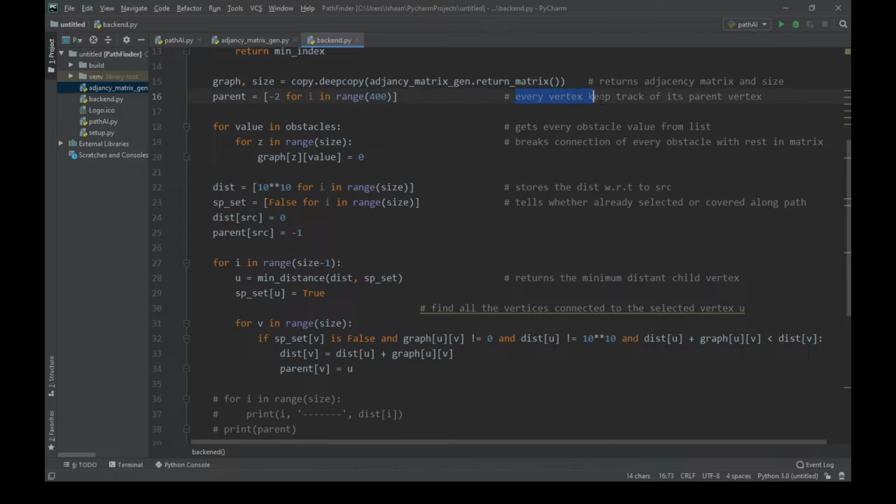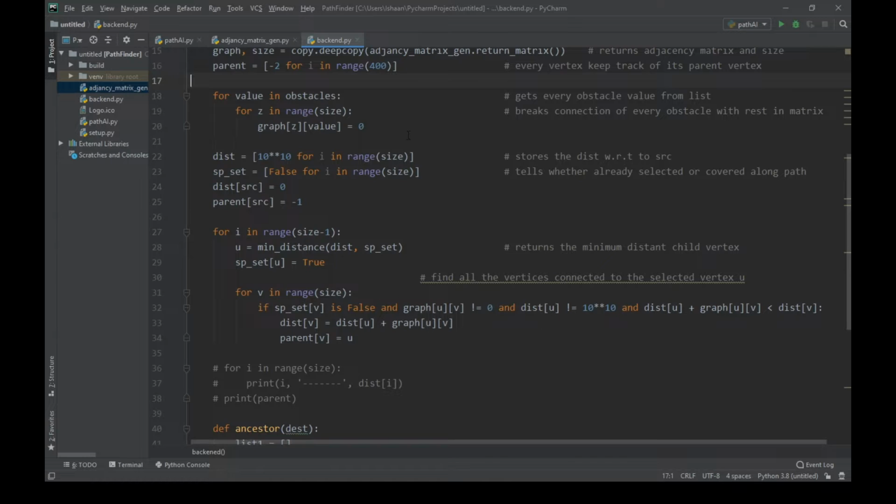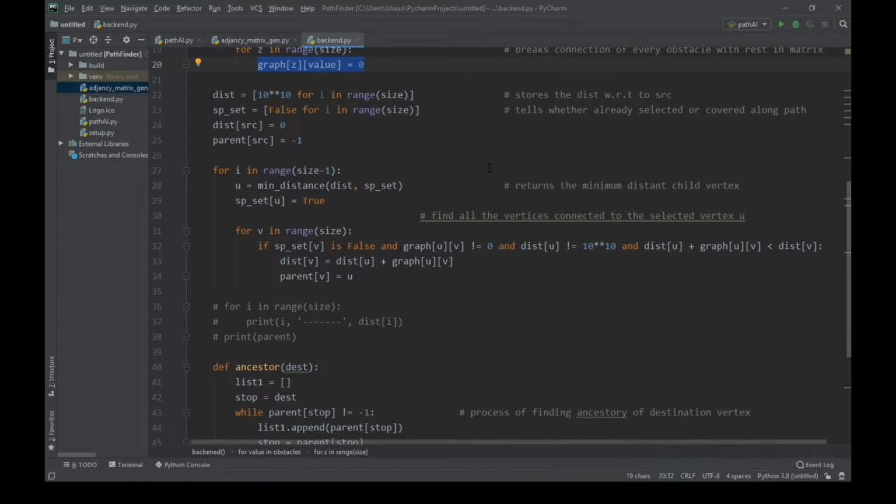Now we create a parent list in which every vertex keeps track of its parent vertex. Next, in the for loop, we get every obstacle from the list. Then we break the connection of every obstacle with the rest of the matrix.